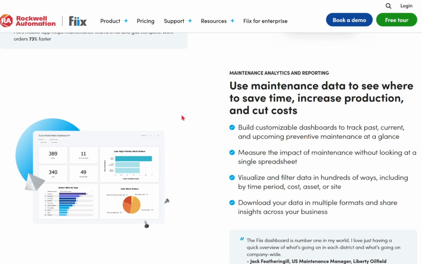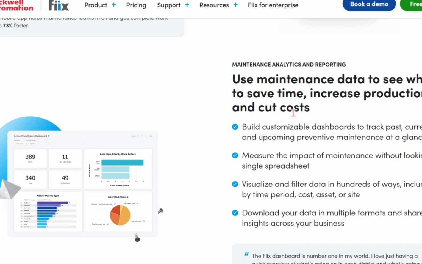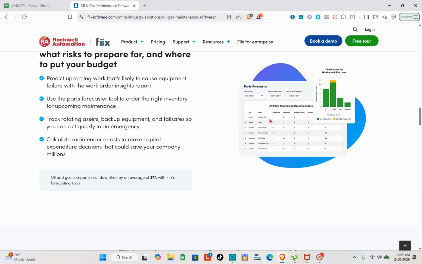And again, for the maintenance analytics and reporting, use the maintenance data to see where to save time, increase production, and cut costs. Build customizable dashboards to track past, current, and upcoming preventive maintenance at a glance. Measure the impact of maintenance without looking at a single spreadsheet. Visualize and filter data in hundreds of ways, including by time period, cost, asset, or site. And yeah, you can also download your data in multiple formats and share insights across the business.